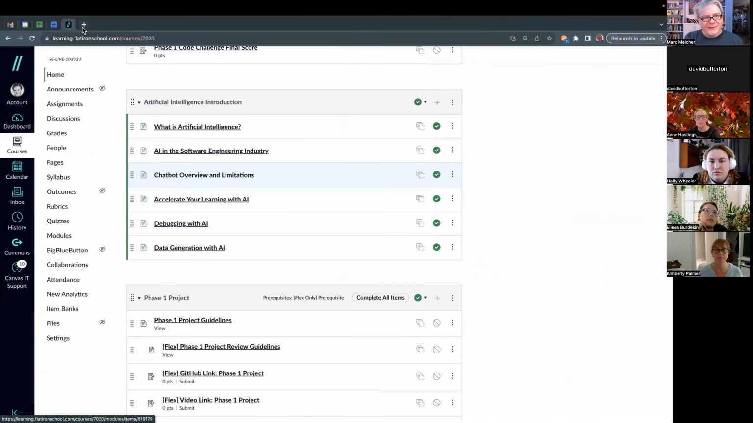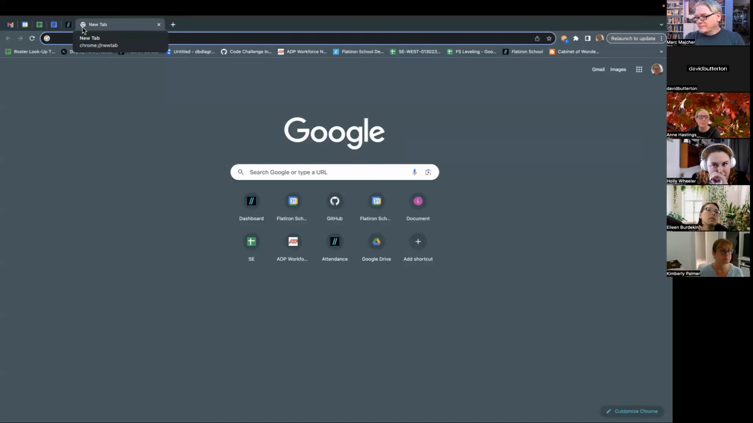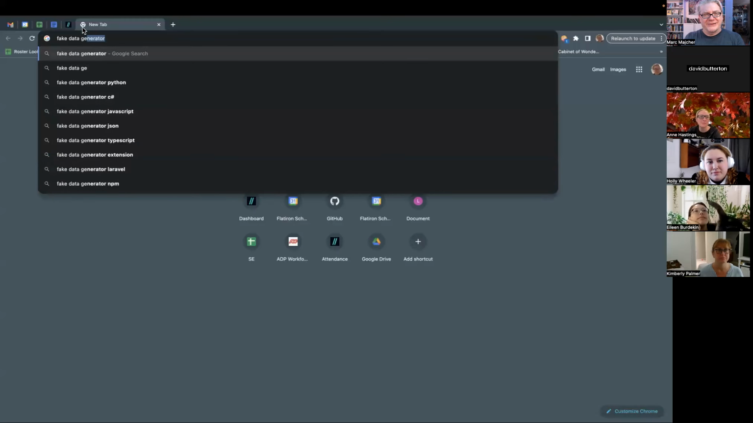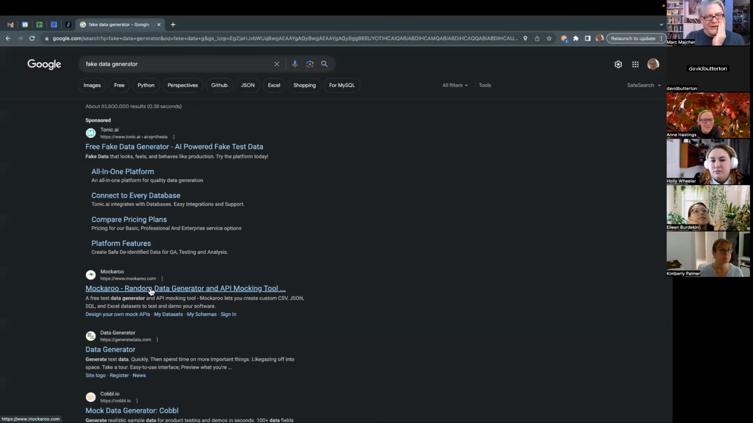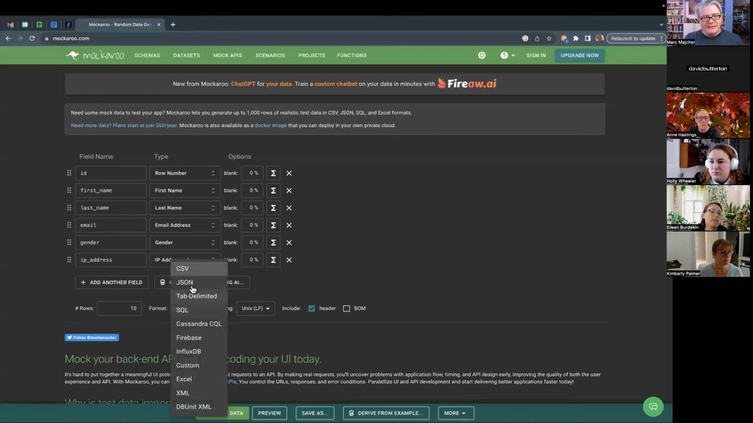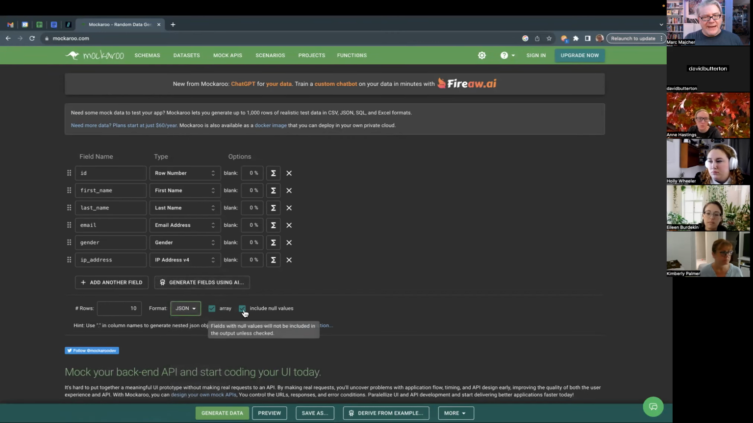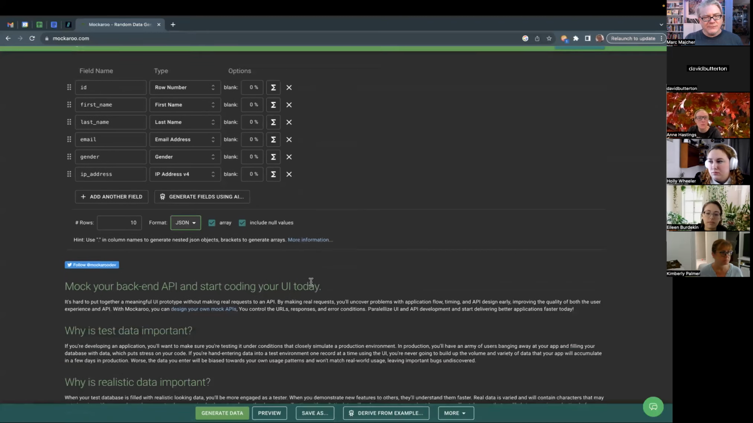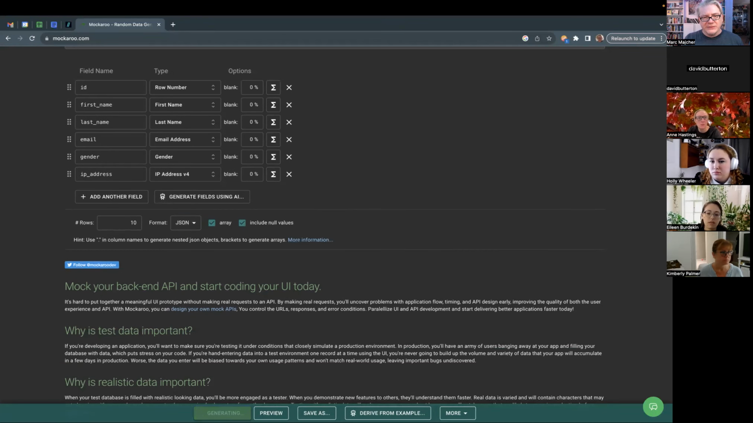I know an even better way than using ChatGPT. It's called Mockeroo. That's the one I like to use. Mockeroo is a great way to create specific kinds of data. So I'm just going to go with the standard users here. Let's just generate 10. I want it in JSON format. And yeah, great. I am going to generate that data and it's going to put it in a file for me. Cool.